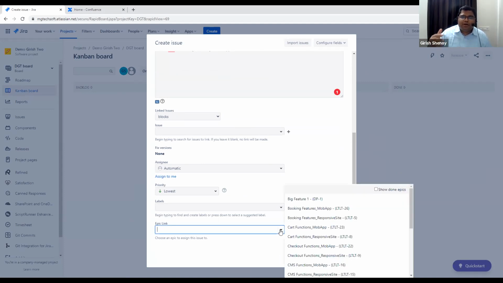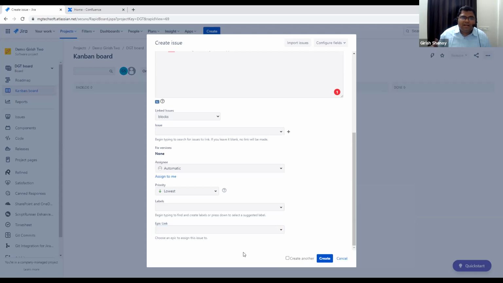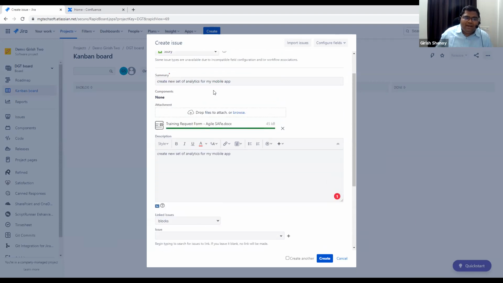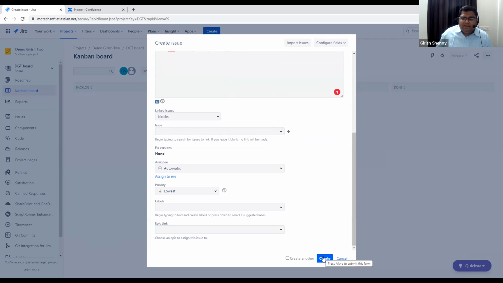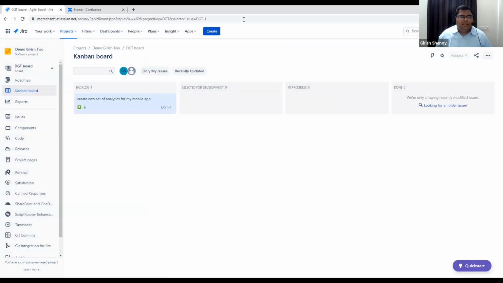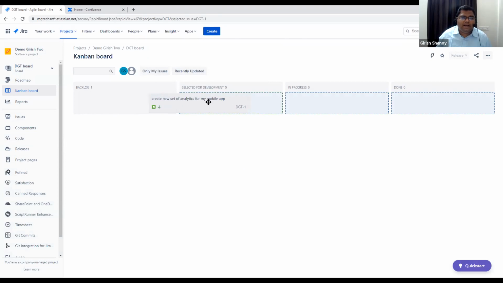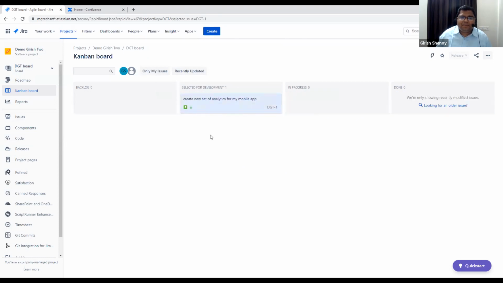Epic, again, I was talking to you earlier about the hierarchy, right? It starts with the story. Stories can have subtasks, and then stories can have epics above them. Epic is nothing but a collection of stories or a large story. So if I want to link this to an existing epic, I can just search that and I can link here, right? And then I'll just go and click on create. As soon as I create, you will see this issue in the backlog, right? I can simply drag and progress this through the different workflow statuses, right? And this is how an issue will work.